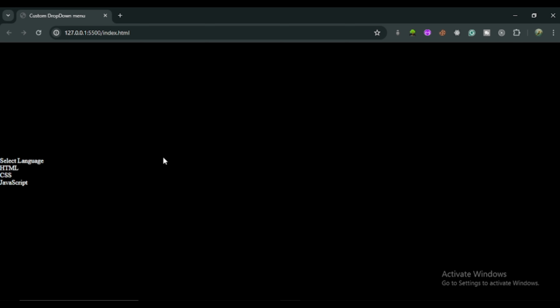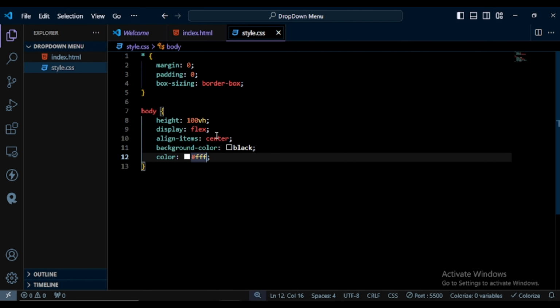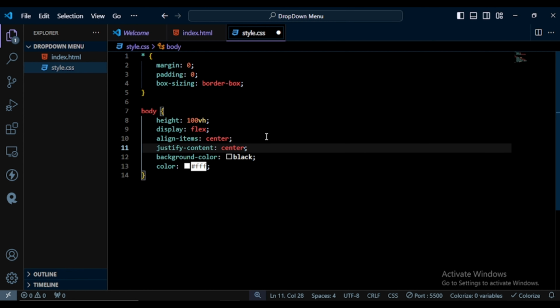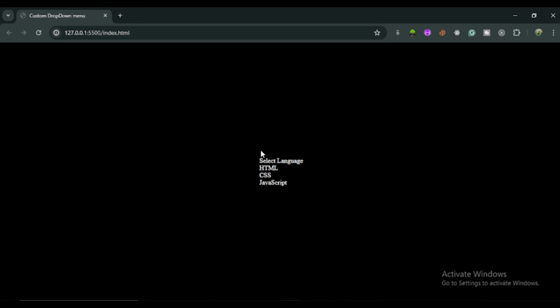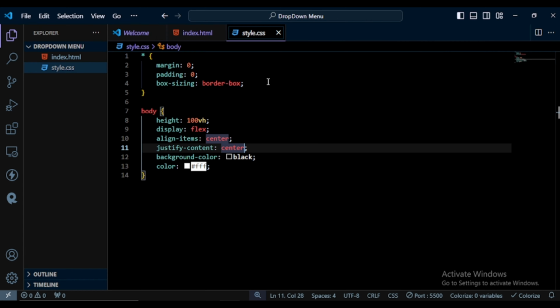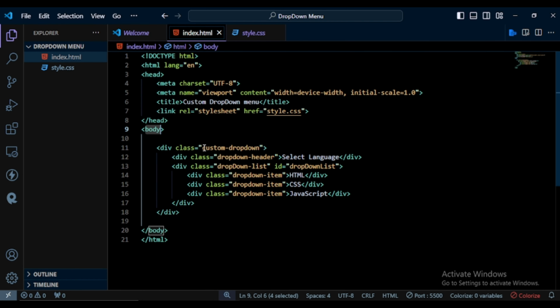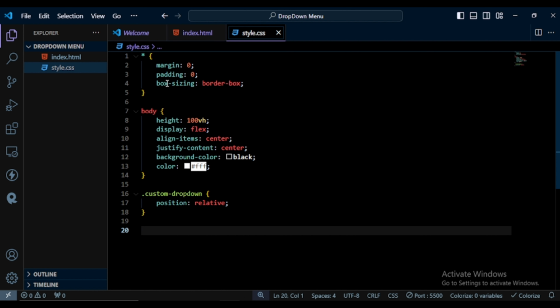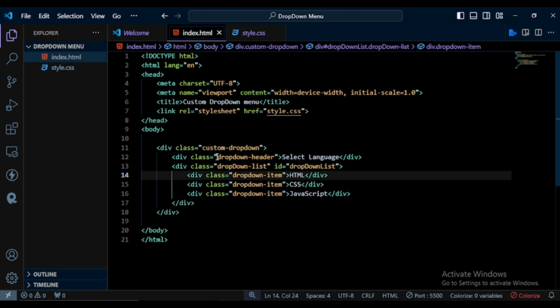And one more thing you notice, our text is on our left side. So I want to set it in the center. So for that I go to VS Code and here you can see I give a justify content center property and save the file, and now you can see our text in the center. So again I go to VS Code and style this structure. I go to style.css file and first we select this custom drop down menu. And here I give a property position relative. And after that, again I go to index.html file and select this drop down header.